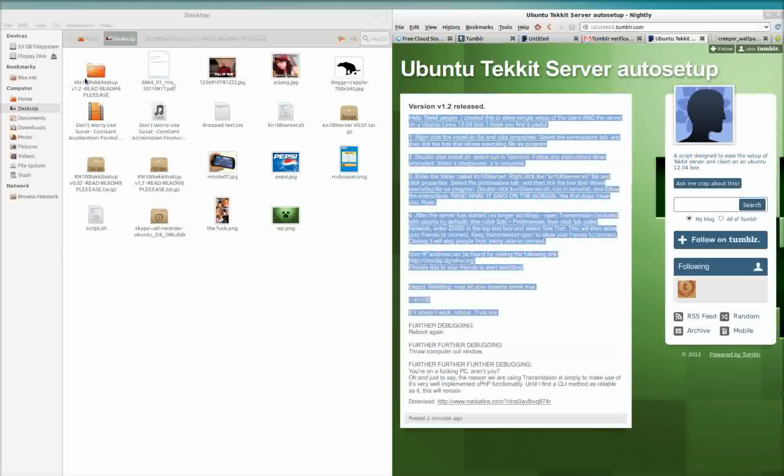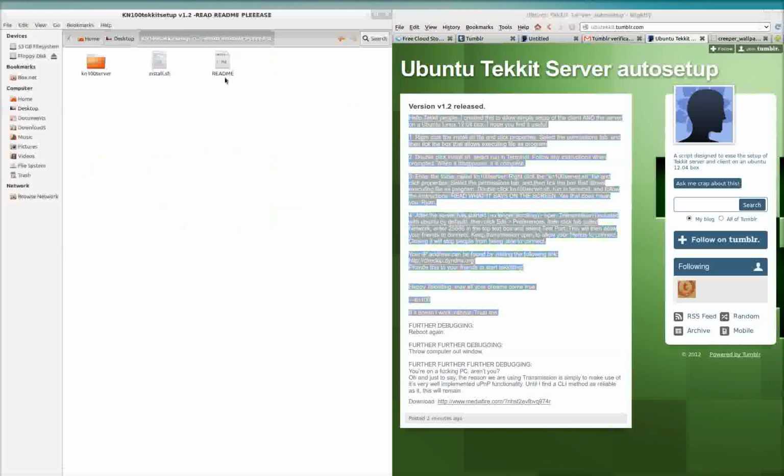Now that you have the file, you extract it. I've already got it extracted here, so I'm then going to open that. It's a folder. Now there's a readme file. In here you'll find the same instructions that are here. So let's look at the first instruction.